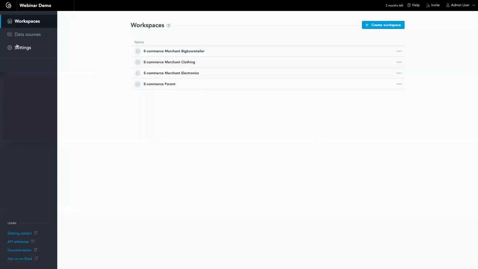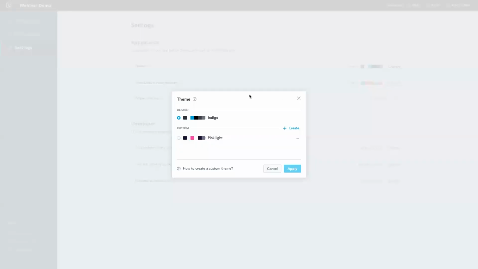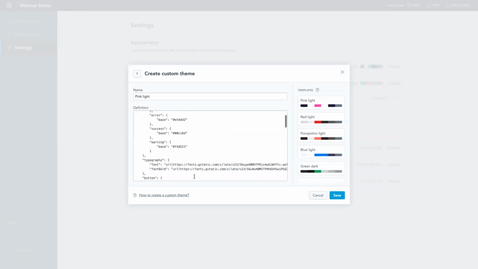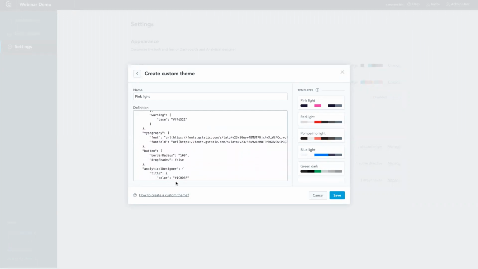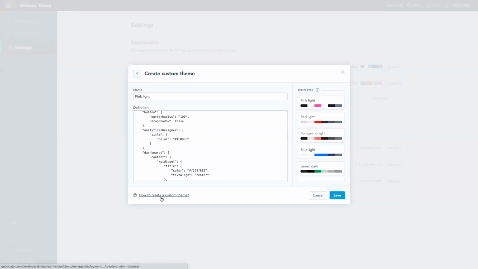From the homepage, I'll navigate to the settings page and then the appearance section. The first thing I can change here is called theme. This is the main setting I want to adjust to change the look and feel of the embedded dashboards and Analytical Designer. The easiest way to create a new custom theme is to start from a template and then tweak the individual settings. Here I can change properties like colors and fonts and so on. If I'm ever unsure of what the settings are, it's explained in detail in this linked documentation.